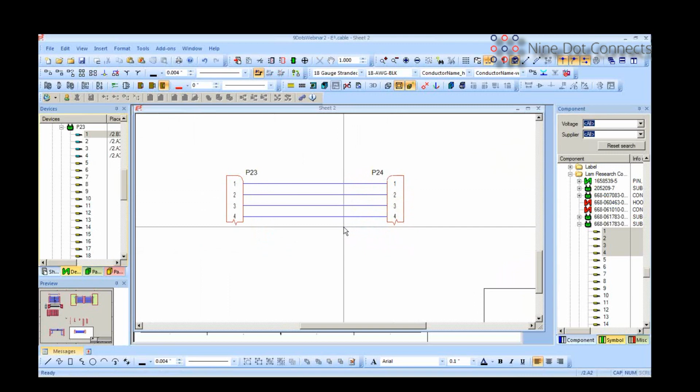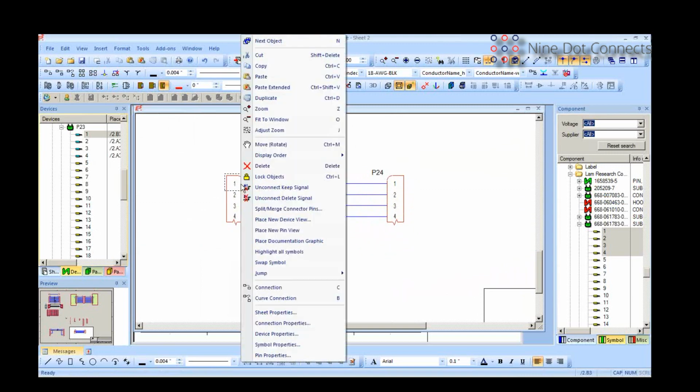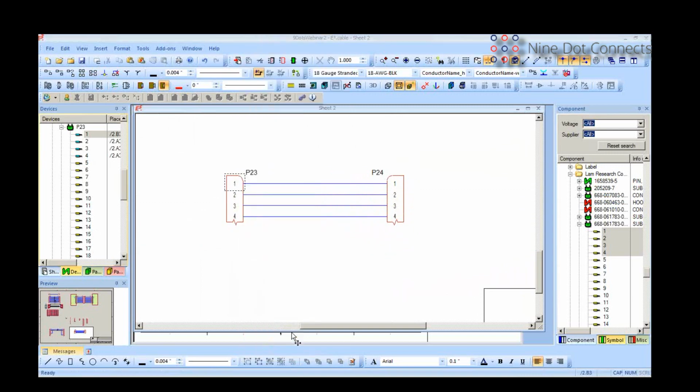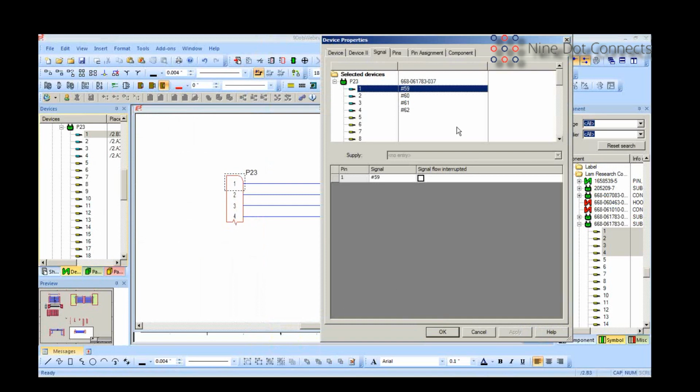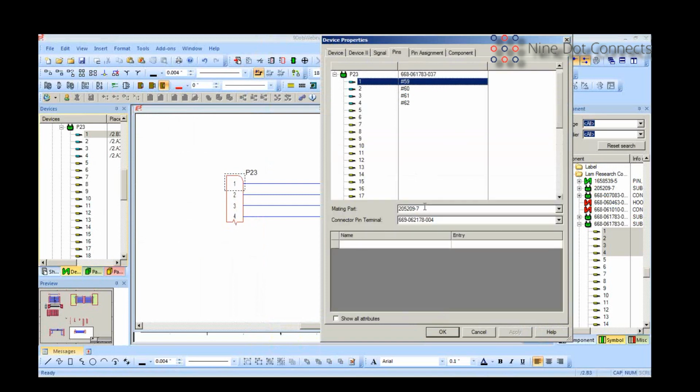I haven't put a wire or a cable in there yet, but let's look at the device properties. If we look at the pins, first of all, we know what the mating part is because it's telling us that. If we look at the actual terminal pins associated with each location, we can see there are 2 associated with these locations. One is a 24/20 gauge and one is a 28/24 gauge. The default is set to the 24/20 gauge.